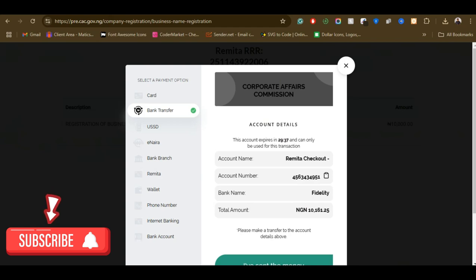Please just make sure you pay the exact amount. You can see the service fee there, which is 10,161 naira 25 kobo. You just need to pay that exact amount to avoid errors.